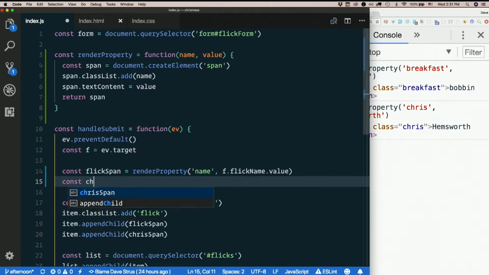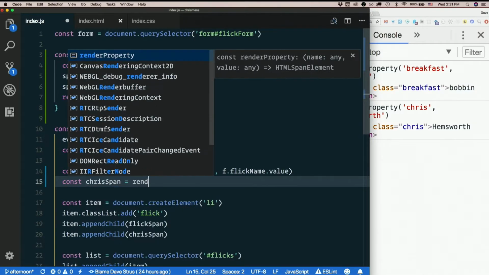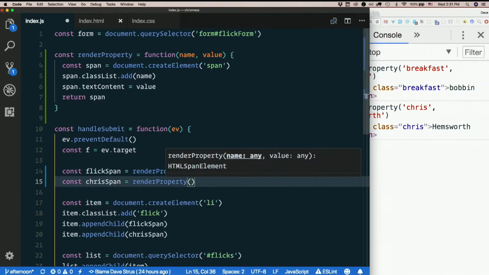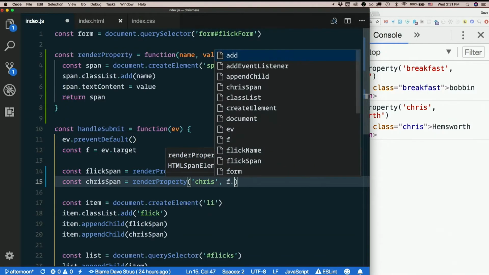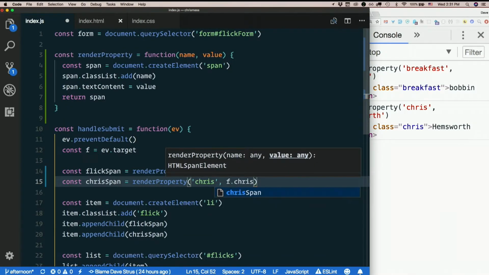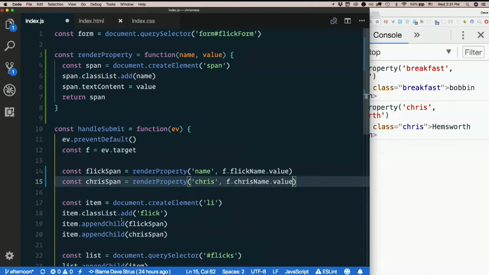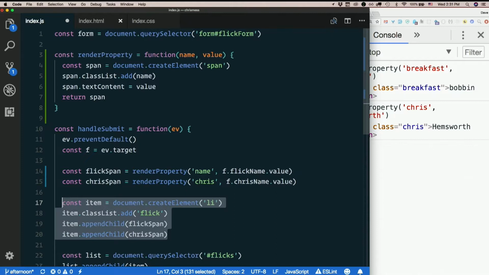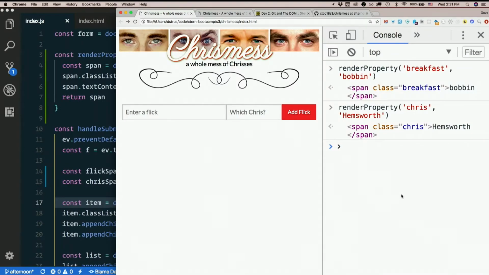So replace all of this with const chrisSpan equals renderProperty. This time the field is Chris. The value is f.chrisName.value. And then this stuff works the same as it did. So we've simplified this quite a bit, assuming that I didn't screw up. Let's give it a try.